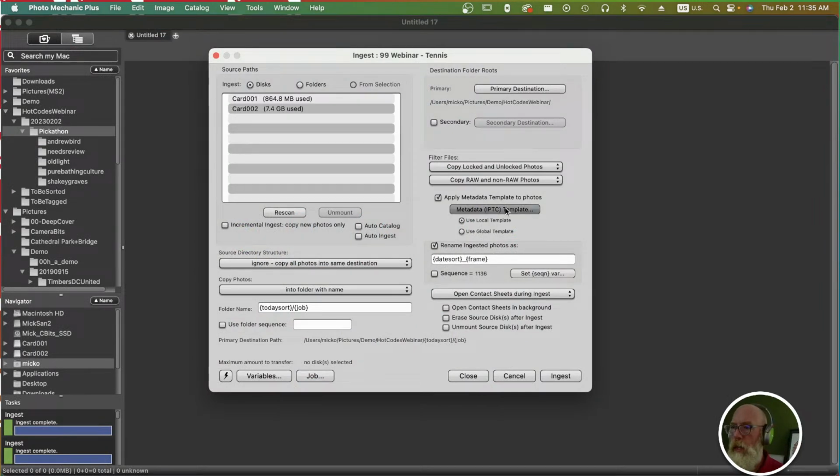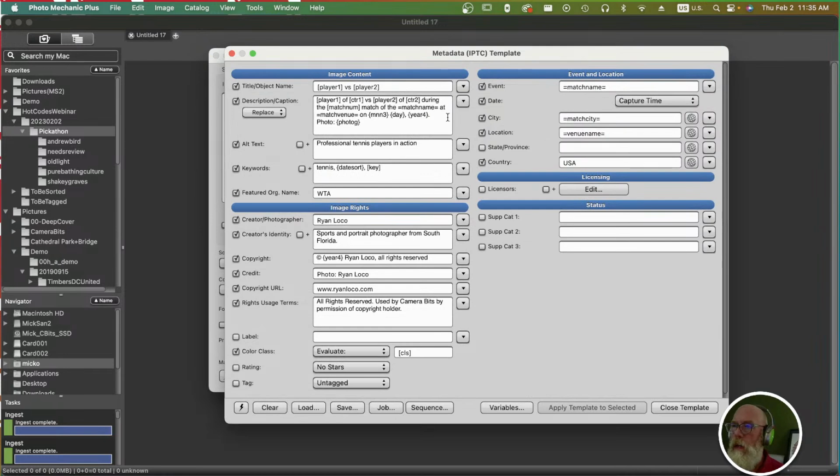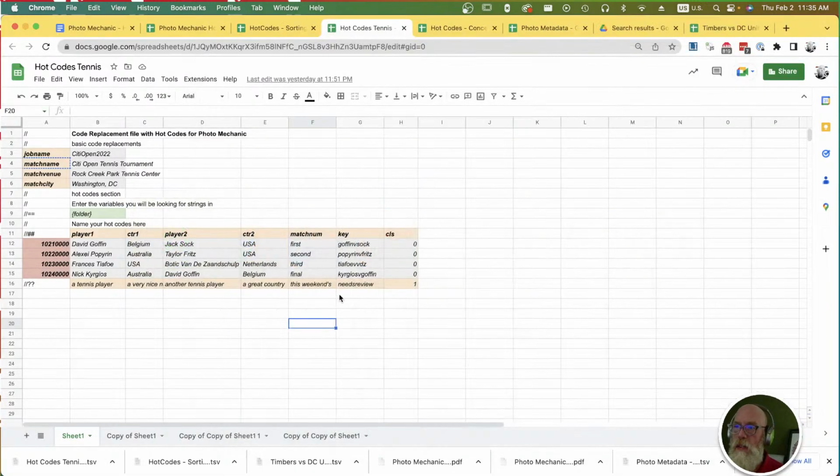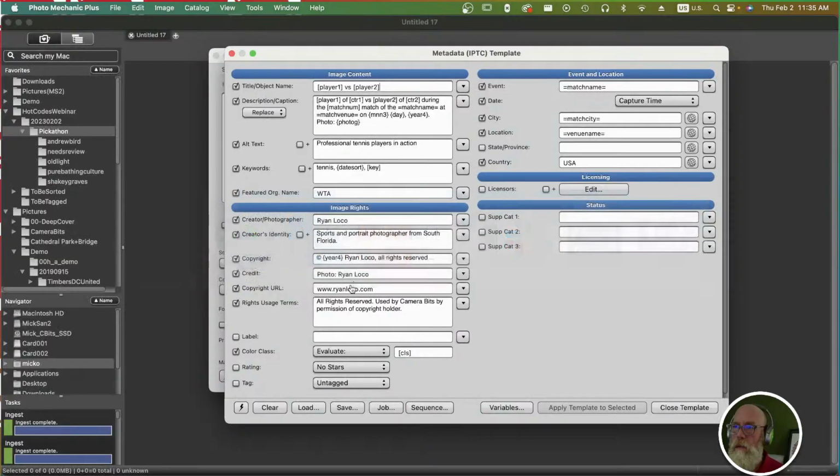But let's look at the metadata template. Here's where we have something. We have player 1 versus player 2. So for each match, the object name is going to be different. For each match, which were recorded in different folders on the camera, we'll apply a different caption. They're all going to have different keywords here. But remember, the keyword for the ones that the code replacement file didn't see is going to say needs review.